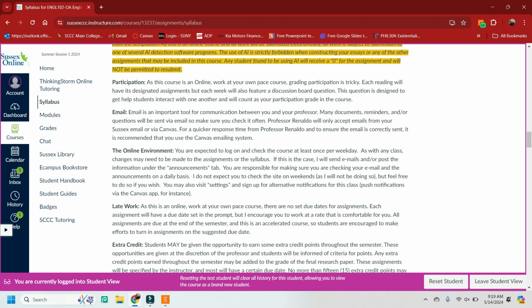There are no set due dates. Each assignment will have a due date set in the prompt, but I encourage you to work at a rate that is comfortable for you. All assignments are due at the end of the semester, and this is an accelerated course, so you are encouraged to make efforts to turn in assignments on the suggested date.